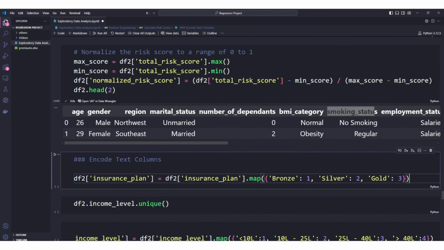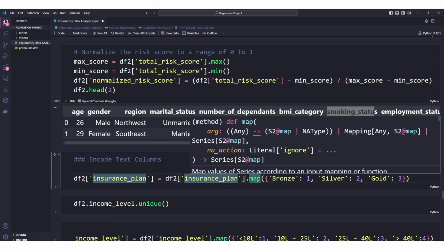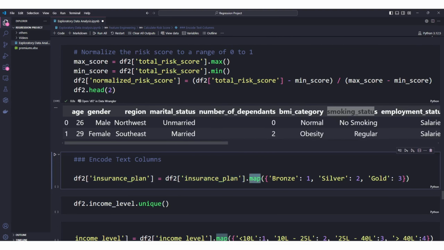At first, we have insurance plan, and what we are doing is mapping insurance plan, based on its values, to a numerical number. So we are mapping bronze as 1, silver as 2, and gold as 3. So that's it.